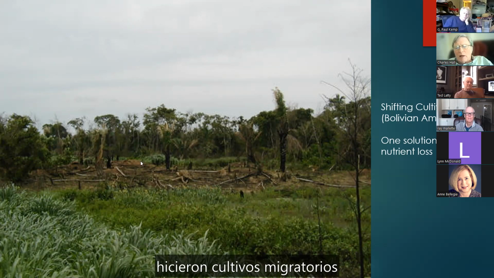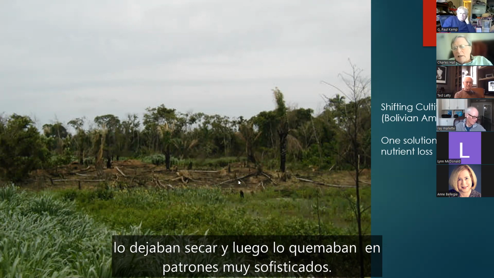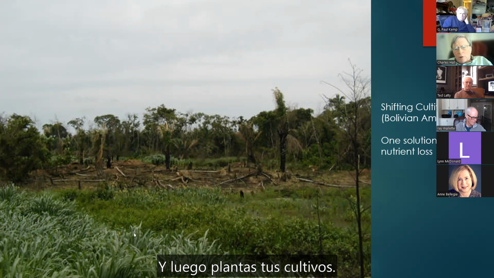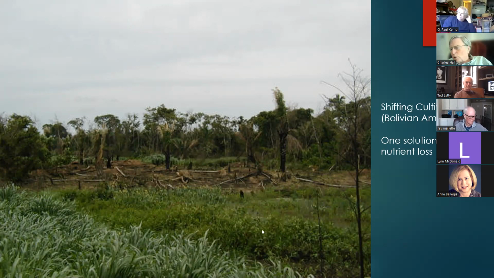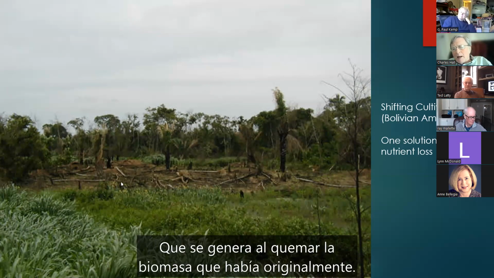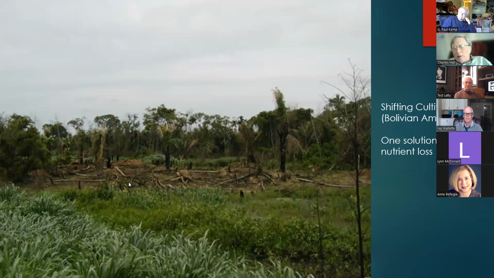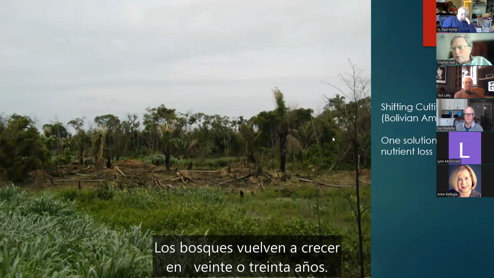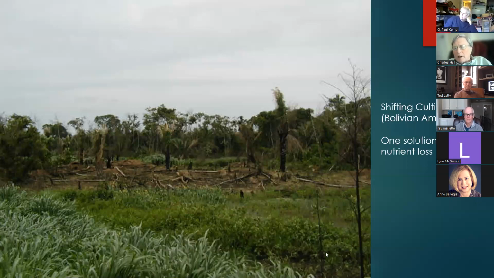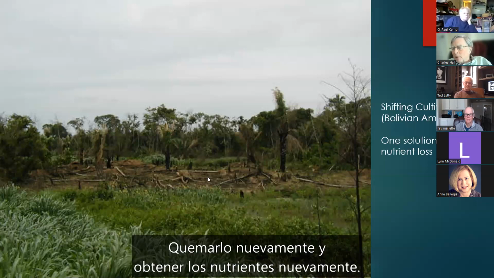They used shifting cultivation, where you cut an area of forest, let it dry and burn it in very sophisticated patterns, and then you plant your cultivars. You plant your maize and other plants in the fertility that is generated from burning the biomass that was there originally. Then you let the forest grow back for 10, 20, or 30 years, and then you cut it again and burn it again and get the nutrients again.